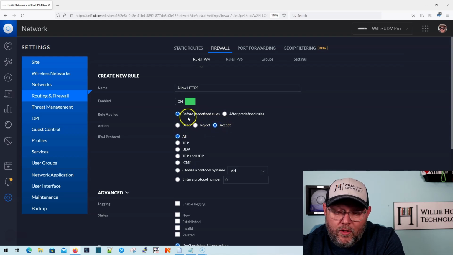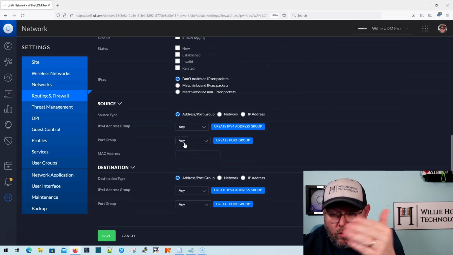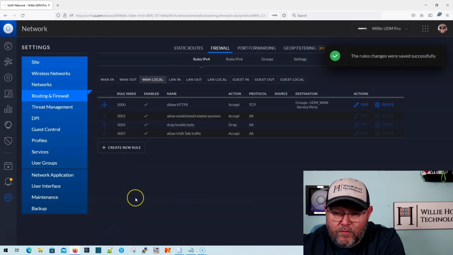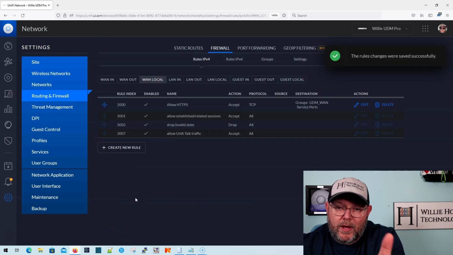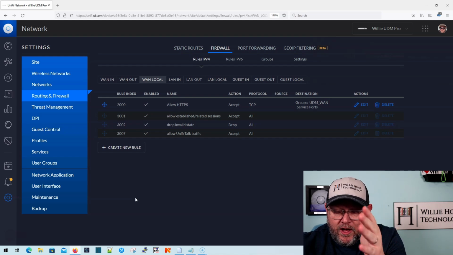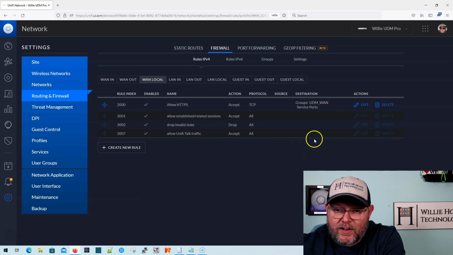We're going to put it before all the predefined rules. It'll be TCP, source would be any, or we could lock it down. And destination would be UDM WAN, and that same service ports that we looked at before. And so now you would be able to connect to whatever is on HTTPS or 80 on the UDM WAN port. But by default, it is blocked. You know, it's not a real good idea to do that.